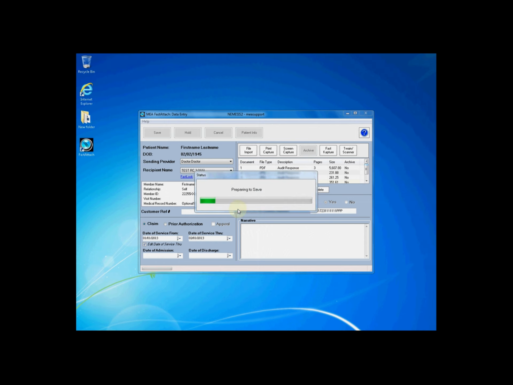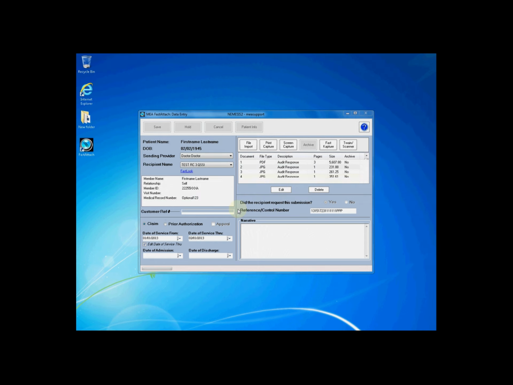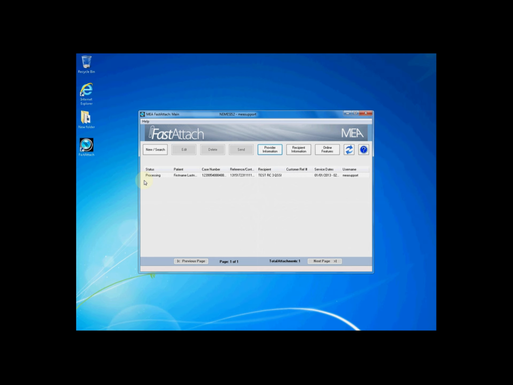Once you return to the main screen of FastAttach, you will see a status of processing on the left. During the processing status, you may use the new search button in the upper left-hand corner to enter in your next patient data. If you wish to, you can click the refresh button on the right in order to verify whether or not your status has changed to ready to send. Once your status is in a ready to send status, you may click the Send button in the center of the screen to submit your documentation to MEA to be submitted to CMS.